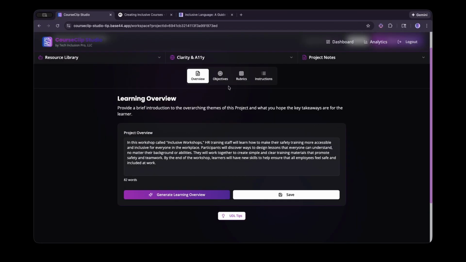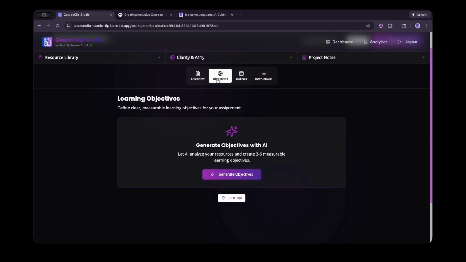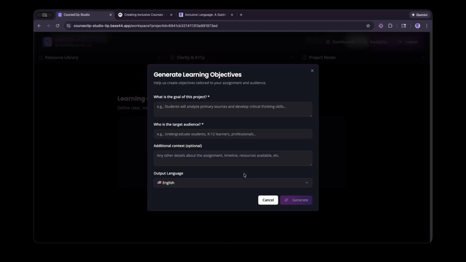Now that we've created our learning overview, we can go over to objectives. And what's actually really cool about this is based on your learning overview and the information you put in your resource library, we can actually just start with generating objectives overall. So again, what is the goal of this project? We still want to create this workshop, so we can still keep this simple. You can add in as much as you want.